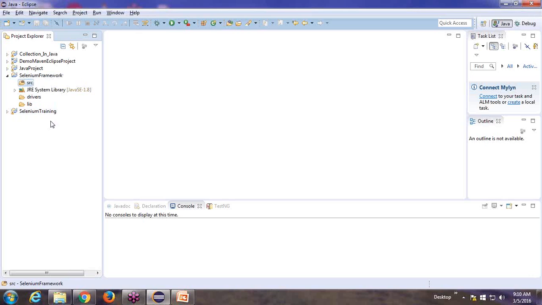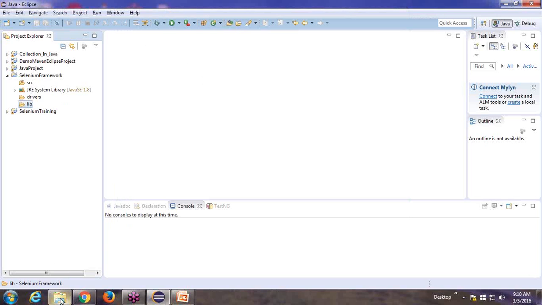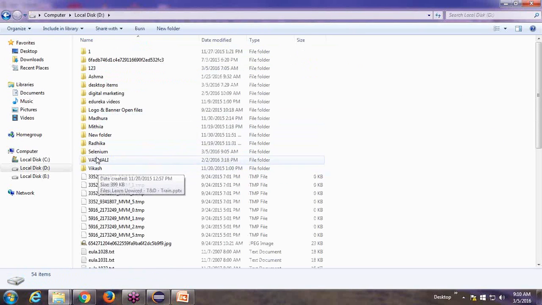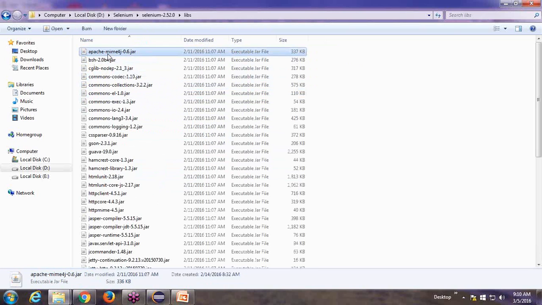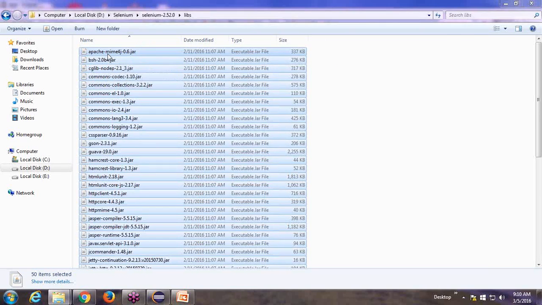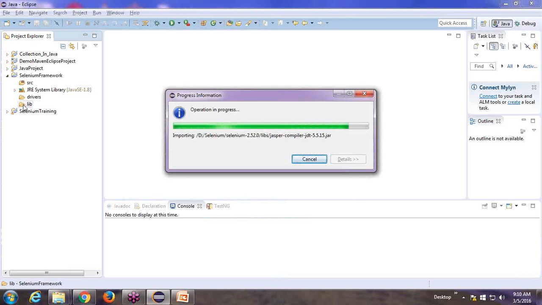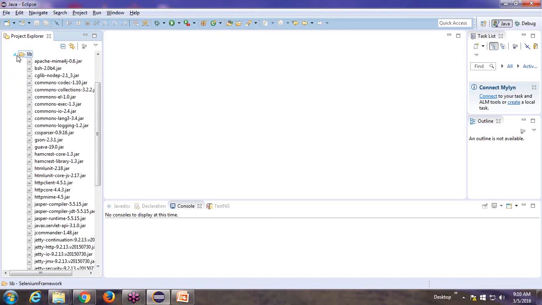So let's do that. How can we get into the library folder? We cannot directly paste here. Sometimes people go to My Computer, find the jar file in their system, copy it from there, select the library folder here and try to paste into this folder. This happens time to time, but not always.